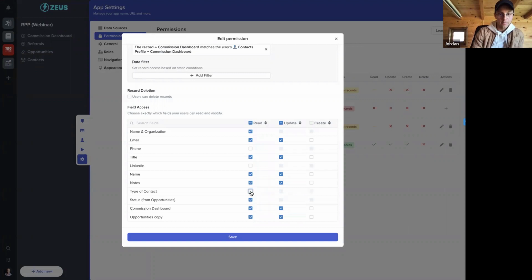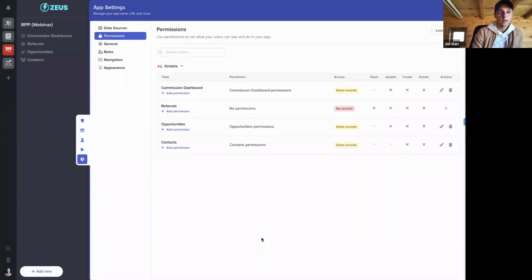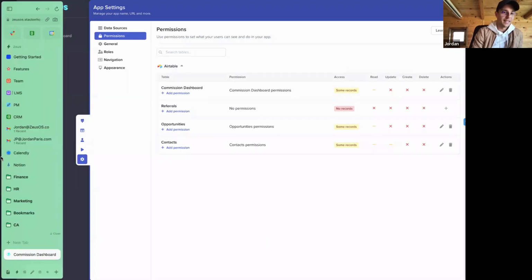Type of contact. No. Notes. No, we don't want them to see our personal notes on them. We don't want them to see what we're saying about them. Status. Commission dashboard. Okay. This looks good. All right. And then I'll just hit save. Okay. So we've set our permissions, and that was the hard part. So it's all downhill from here.